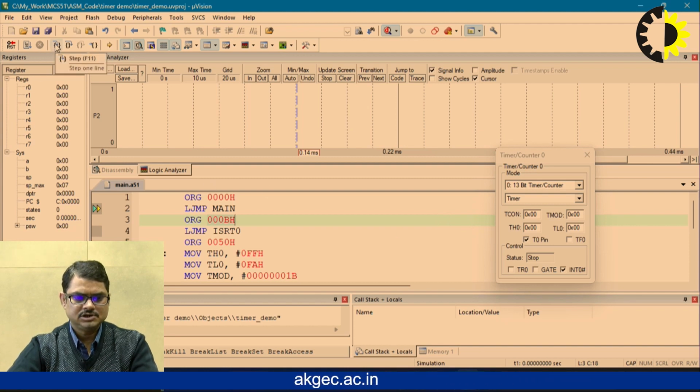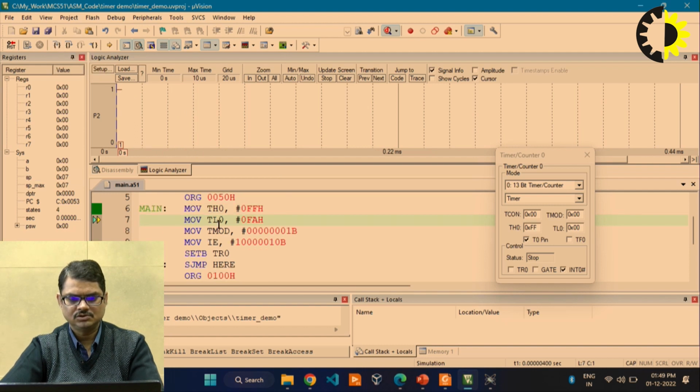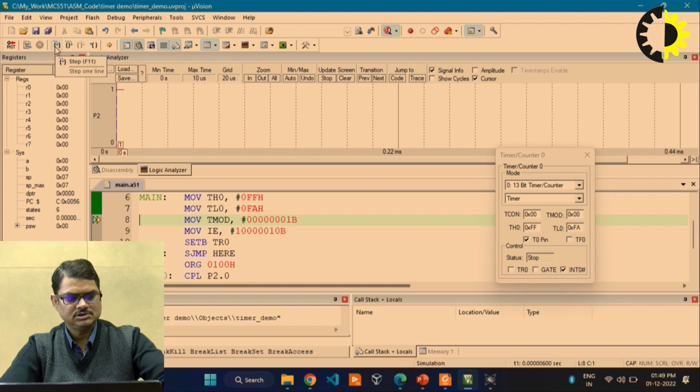So for the first instruction, I am pressing F11. This LJMP ISRT0 has executed, and now the next instruction is going to be executed from the main line, that is MOV TH0, #0FFH. I am executing the next instruction. Now you can see that the TH0 register has been loaded successfully. TH0 has become FF. Next instruction execution. Now TL0 has been loaded with FA. Great. And the next instruction is executed, right.